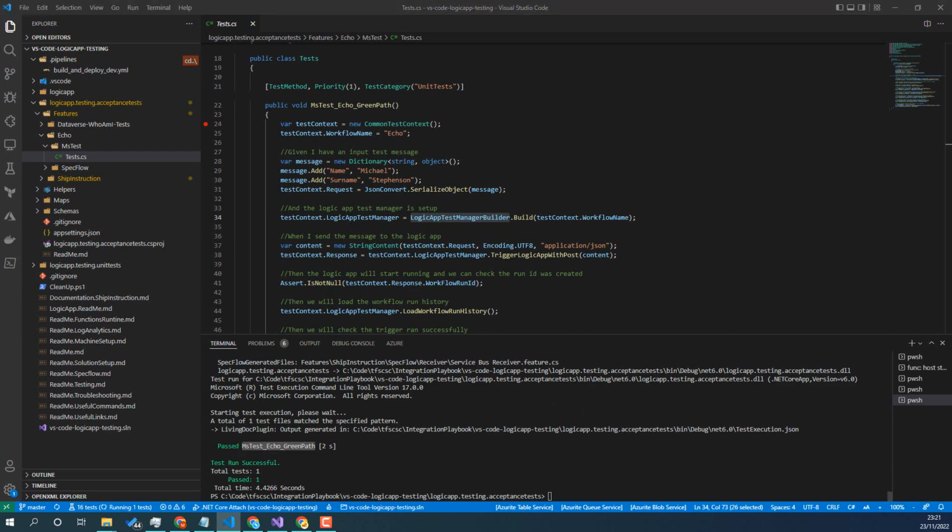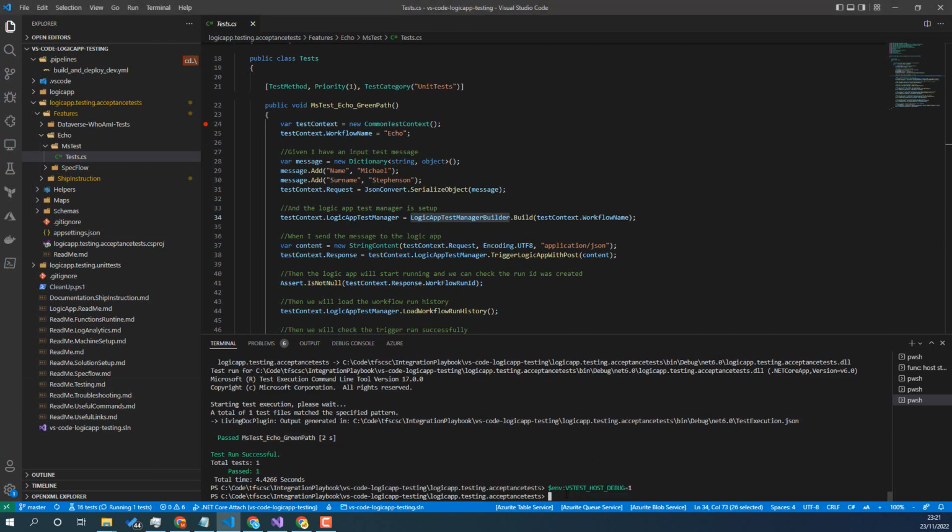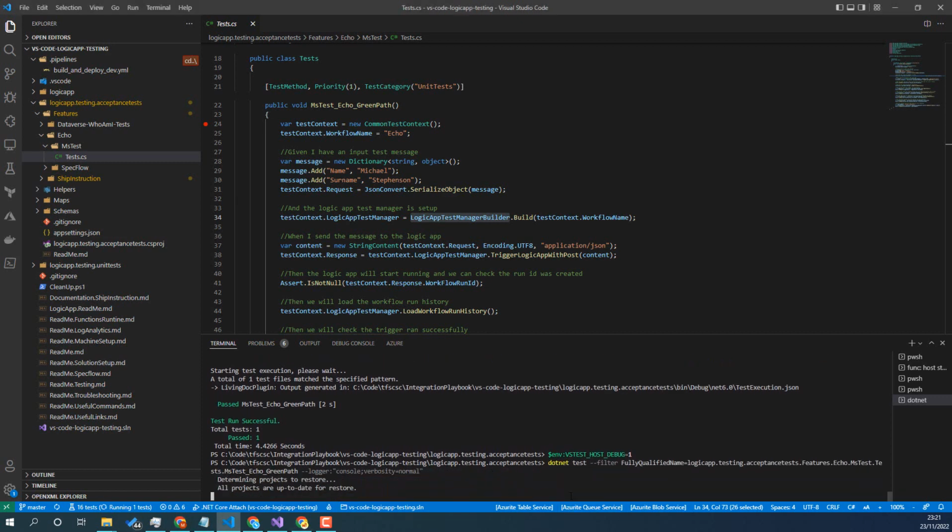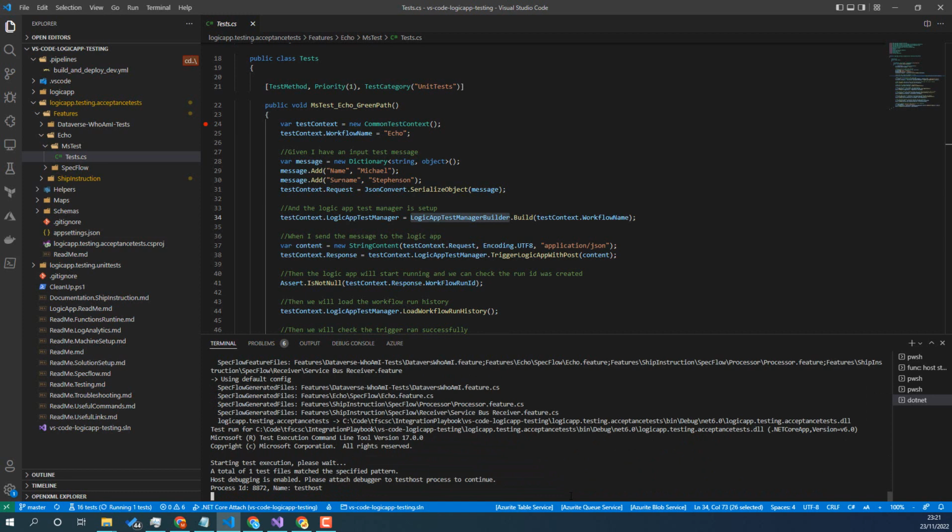The thing that's different this time for debugging it is I need to enable VS Host debugging. So I would set that to 1, which will mean it'll be waiting for me to connect to the debugger. So this time, if I run the test, what you'll see is we've got our process ID here, and it's basically waiting for us to connect to the debugger.